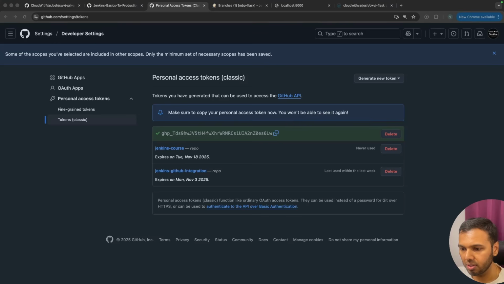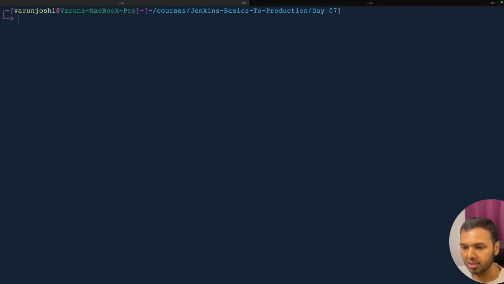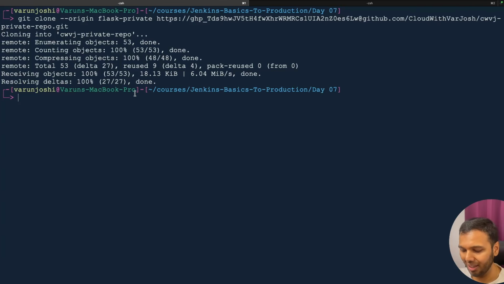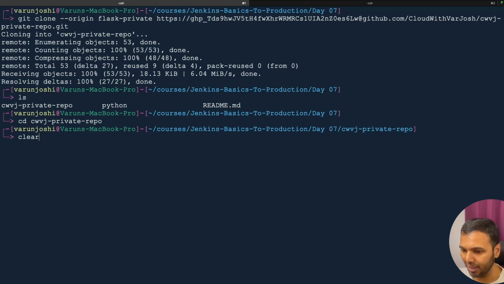and then I will paste this onto the command where I will be running this. I'll paste this, and then let's close this. I will now paste that command along with the new token here. And this is cloning, and the cloning is successful. If I press ls now, I will see cloud with varjosh hyphen private hyphen repo. So let's go inside this, and I'll again clear my screen.